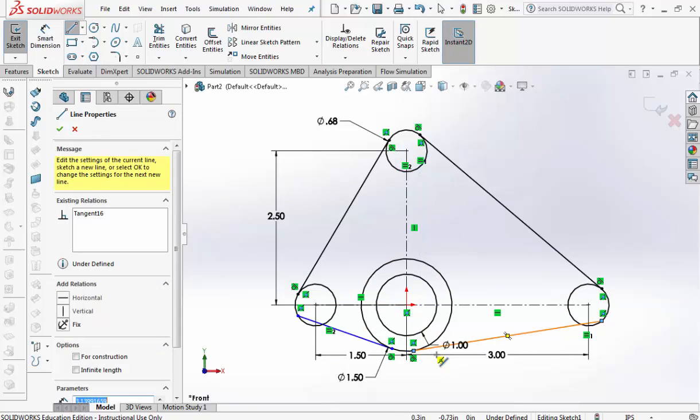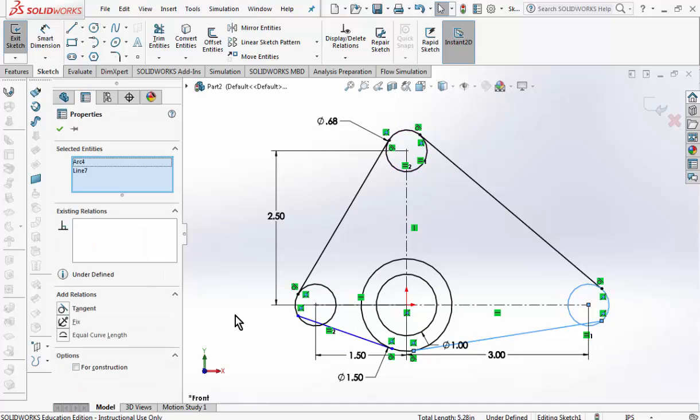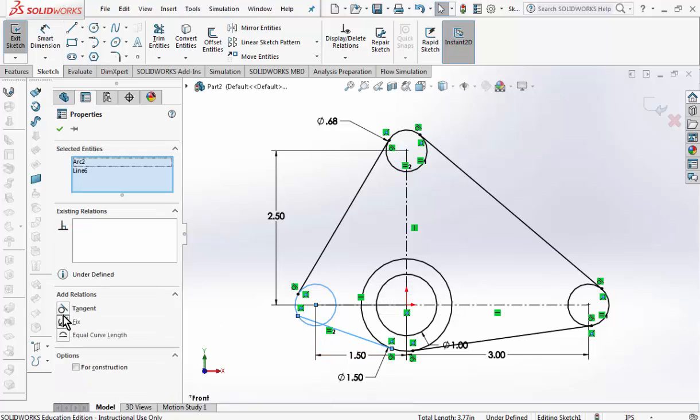Do another line from this one over. Get that tangent symbol. And you can see this is not tangent, so neither is that side. So control, click on the line, circle, and add a tangent. Okay, so it's okay if you don't get it the first try. You can just select both of the objects and add it later.